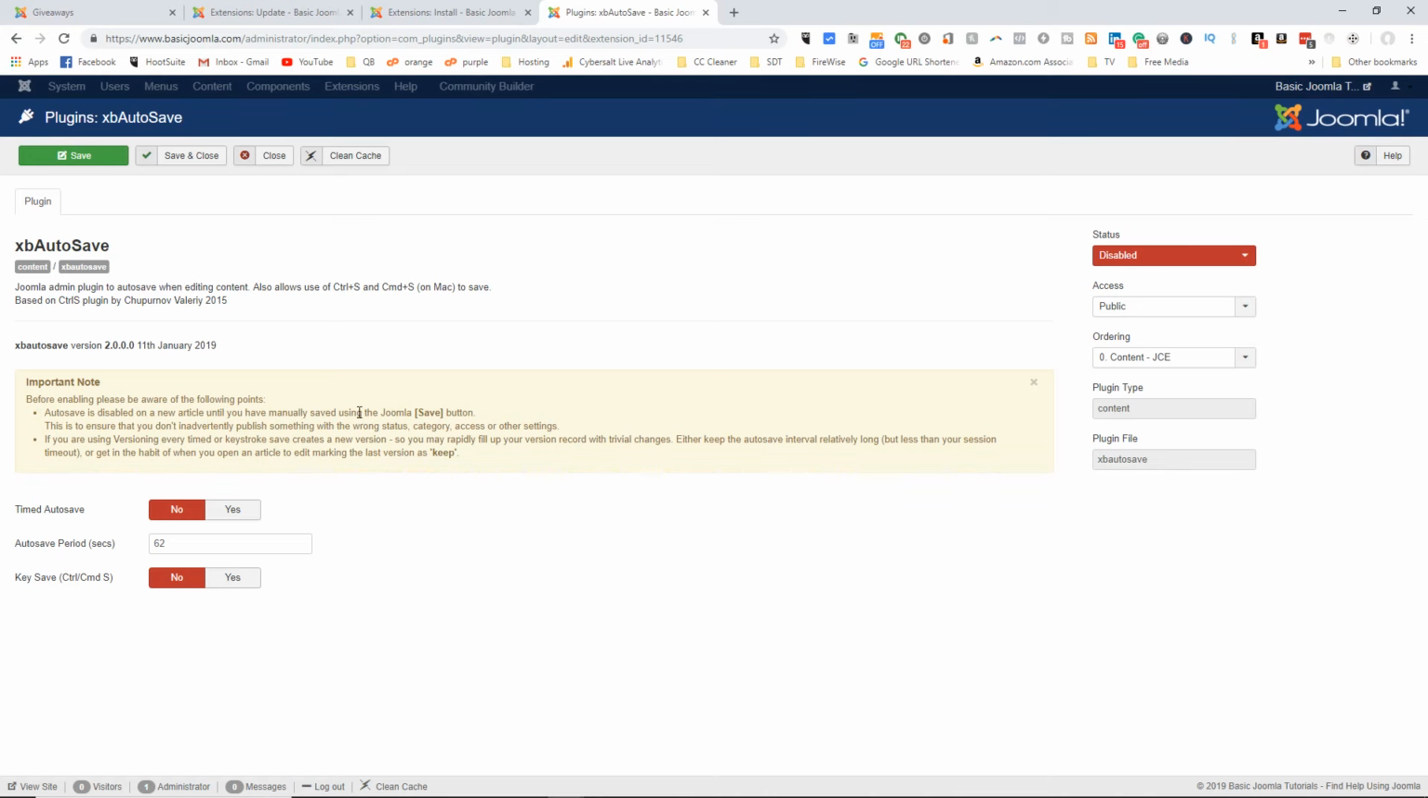Okay, and it says if you're using versioning, every keystroke save creates a new version, so you may rapidly fill up your version recording, and that's something that we talked about as well. If you had version recording set on in your Joomla install, every time that it autosaved the article, it would create a new version. And so if you say have things set to only keep 10 versions of your articles, after 10 autosaves, your first version would disappear. And if that happened to be something you wanted to go back to, that was an issue.